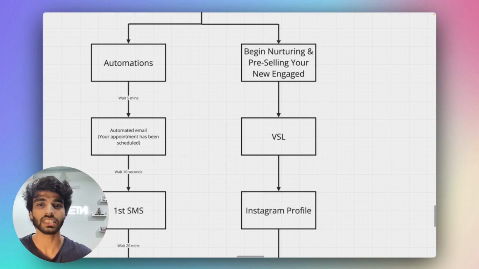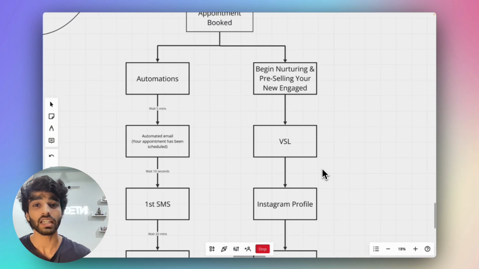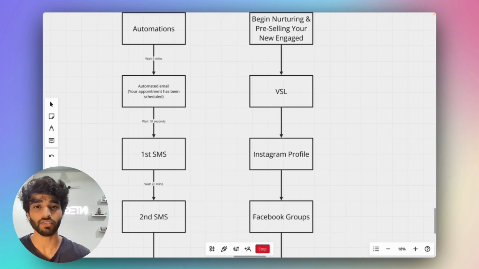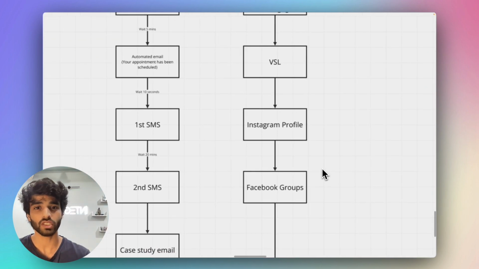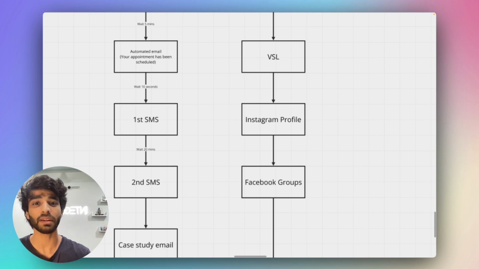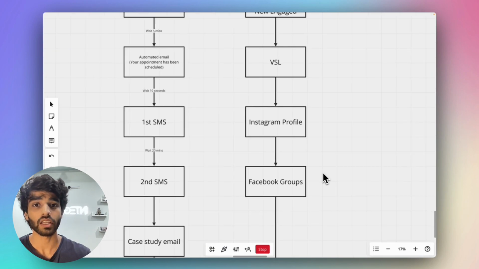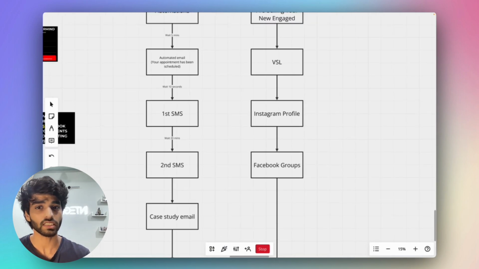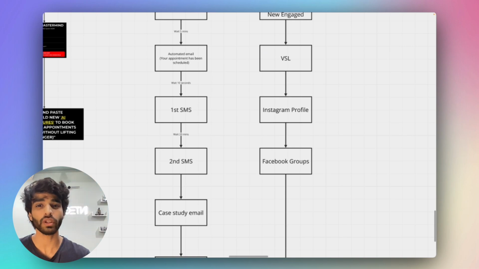On the VSL page, like the video sales letter page, I have a few key elements. There's a video, then my Instagram profile, and a link to my Facebook group. These can be switched around, but it doesn't matter too much. The first step is really getting them indoctrinated into what you do. You want to establish trust early on, show that you're an expert, and make them feel like you can help them. You also need to address potential bottlenecks, showcase testimonials, and do whatever you can to build trust. The goal is to ensure that they actually show up to the appointment.